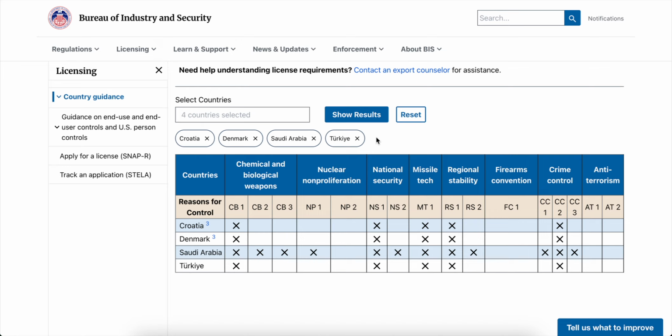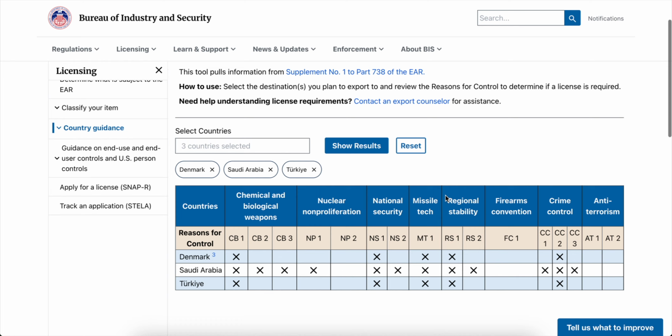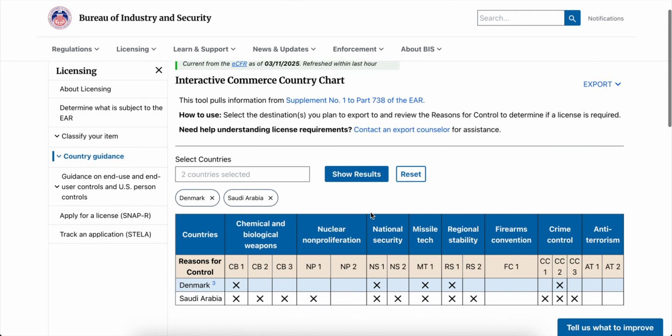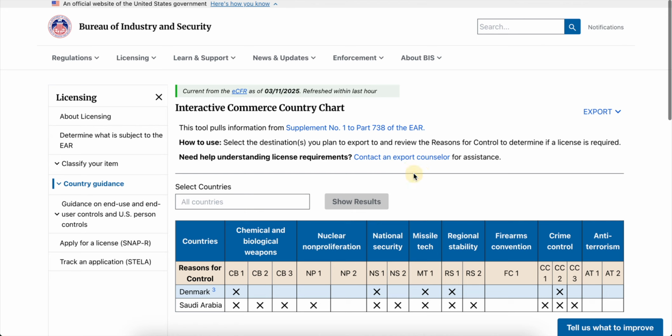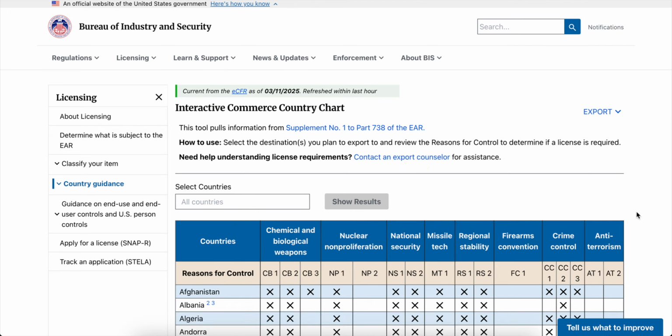If you'd like to adjust the countries you are reviewing, you can remove them one by clicking the X next to the country name. If you'd like to start over, you can click the Reset button to navigate back to the default view for the Interactive Commerce Country Chart tool.